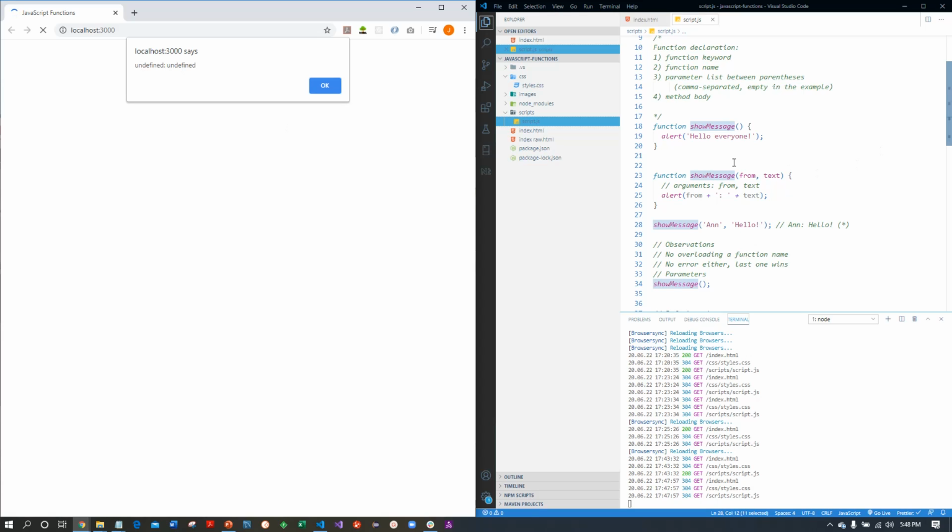Undefined, undefined. So remember what undefined is. It's both a type and a value that an undefined JavaScript data item can have. So that holds true with parameter types that aren't actually passed here. So with 0 parameters passed, both parameters are undefined.